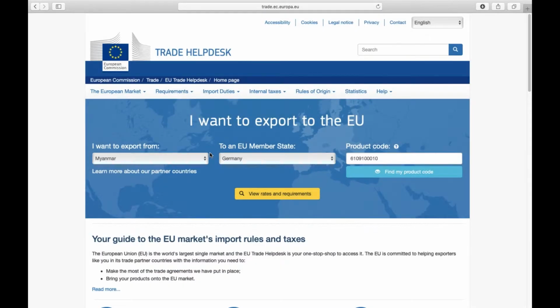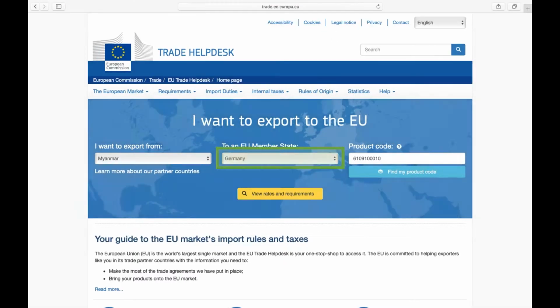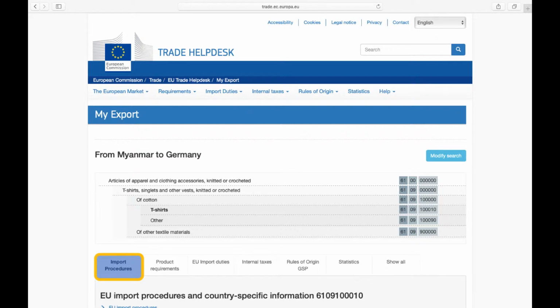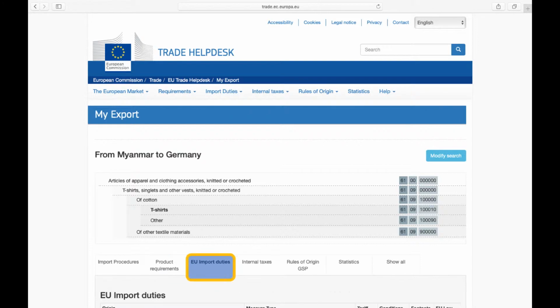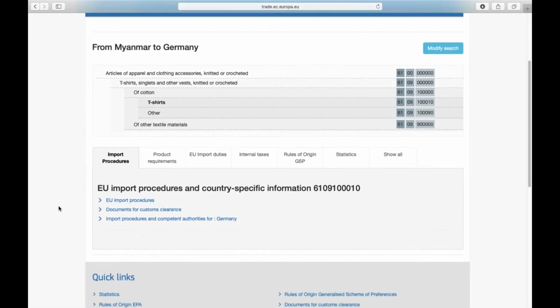To see the details on this combination of exporter Myanmar, importing EU member state Germany, and product cotton t-shirts, we click on the View Rates and Requirements button. Then scroll down to a series of tabs with information, starting with Import Procedures, then Product Requirements, the EU import duties, followed by Internal Taxes, and on the fifth tab, Rules of Origin. Under Import Procedures, we can get general information on all the procedures, insight into all the documents for customs clearance, and details on the authorities concerned in the destination EU country, in this case Germany.